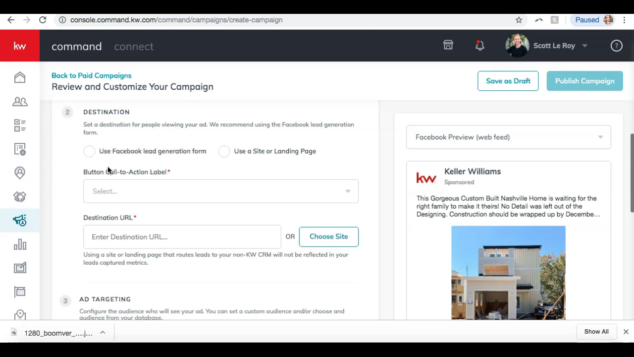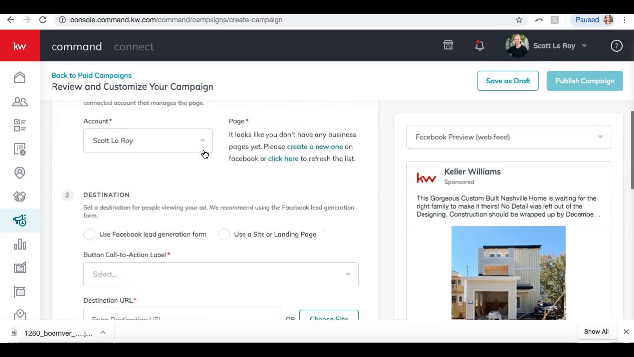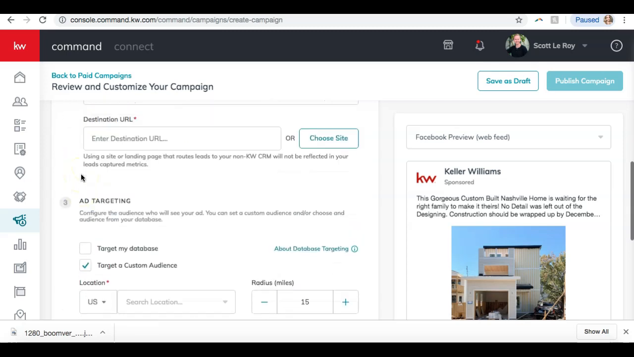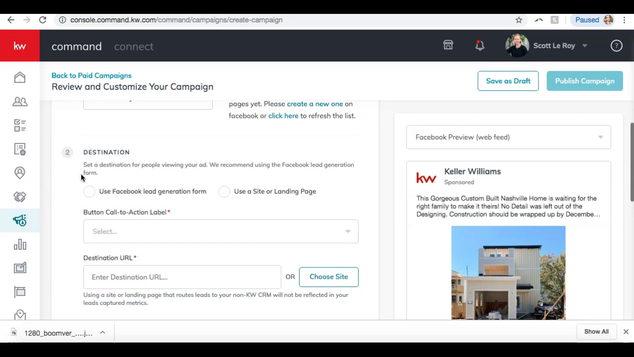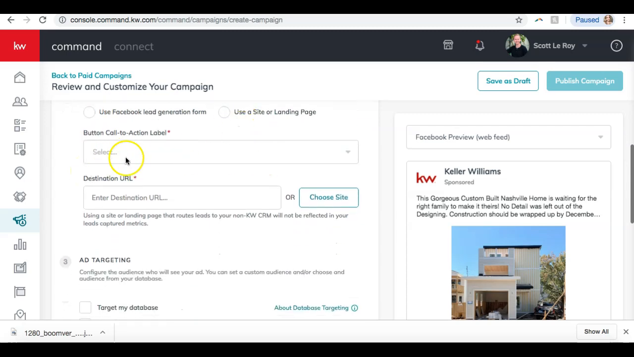They recommend using the Facebook lead generation form, so I'll just go ahead and do that. Interesting. Okay, so this is acting a little funky because Scott's Facebook is not connected. Basically what you should do is go through here, and it's going to allow you to set up where you want to run this ad and who you want to run it for. So I would choose use Facebook lead generation form, and then we do need to work through these.